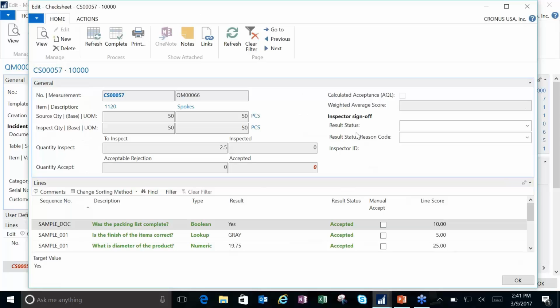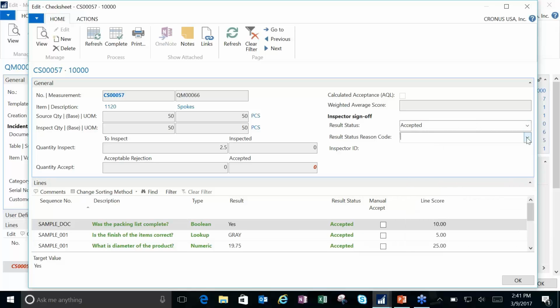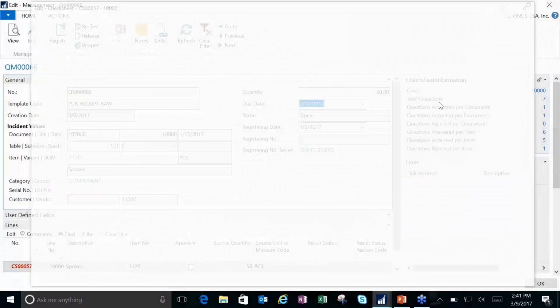When I get through with that, I'm going to record my results in my General tab. So I'm going to accept this test, and I have the ability to have reason codes. This is user definable, so I can have whatever reason codes I want. I'm going to go ahead and mark this accepted and complete the check sheet. Once I complete it, I see that I have 3 that were inspected and 3 that have been accepted. And I can click on OK.